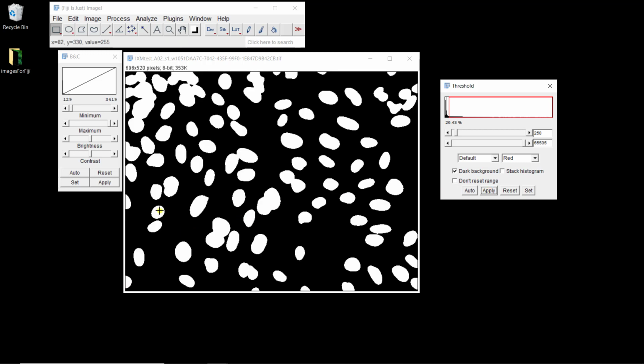So now you have an image that is not a 16-bit, 12-bit actually, image anymore, but it's just a binary image with your background. So all the pixels that were below the threshold are now 0. You can look at the value here, 0.